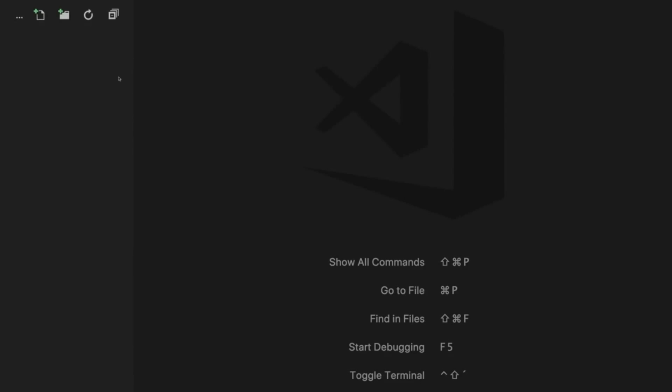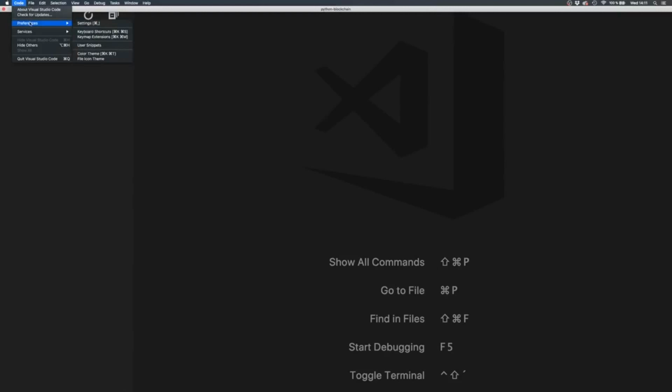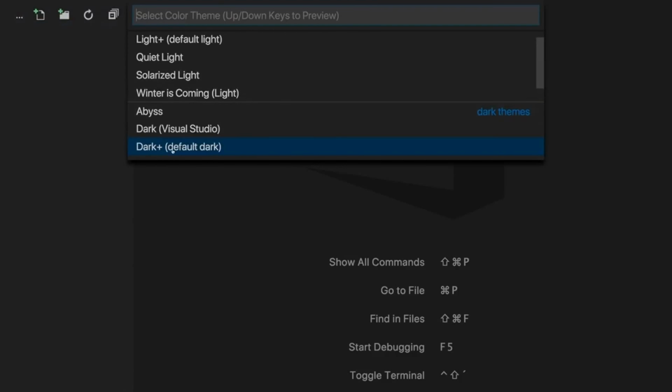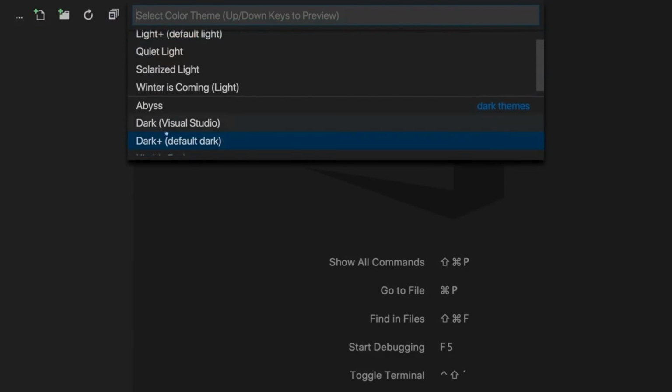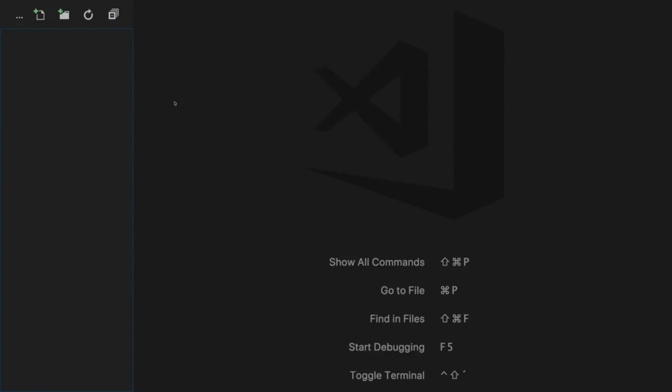Let me hide this here. And now if your installation looks a bit different, I simply entered presentation mode here and removed the toolbar at the bottom, for example. And what I also did is I switched the theme to dark. You can do that from the menu by clicking on Preferences, Color Theme. There you have the choice of different built-in themes, and I simply chose Dark+, the default dark theme. This is my setup here.